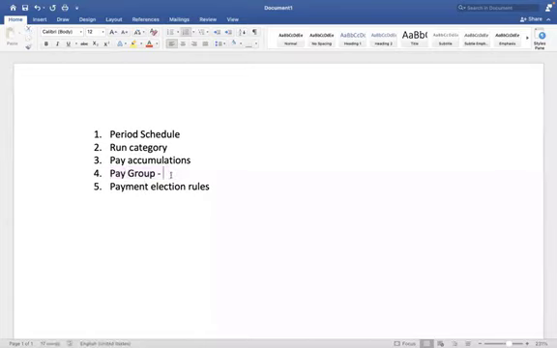Now let's see how to create this pay group. What data do we need to create for a pay group? When creating a pay group, we have a dependency. The period schedule must be configured prior to that. Run category also must be configured prior to that.